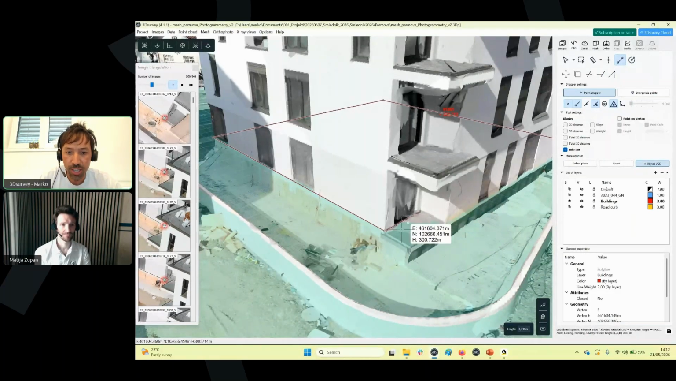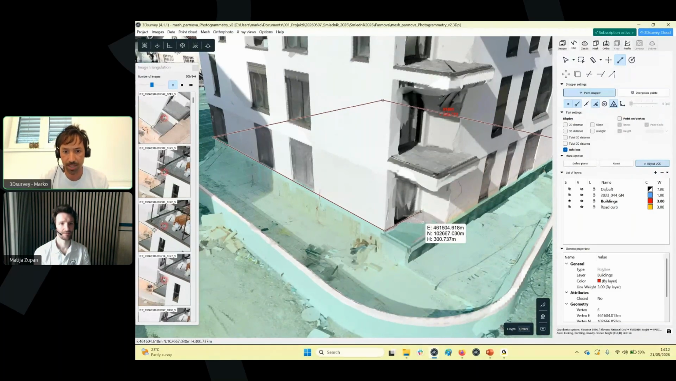The other option is I actually measure the distance here with my measuring tape, and I believe the distance here was 2.4 meters. And what I can do, I can just show the direction of the line and type 2.4 on my keyboard and press enter. And you see, I finish my line exactly on 2.5 meters.